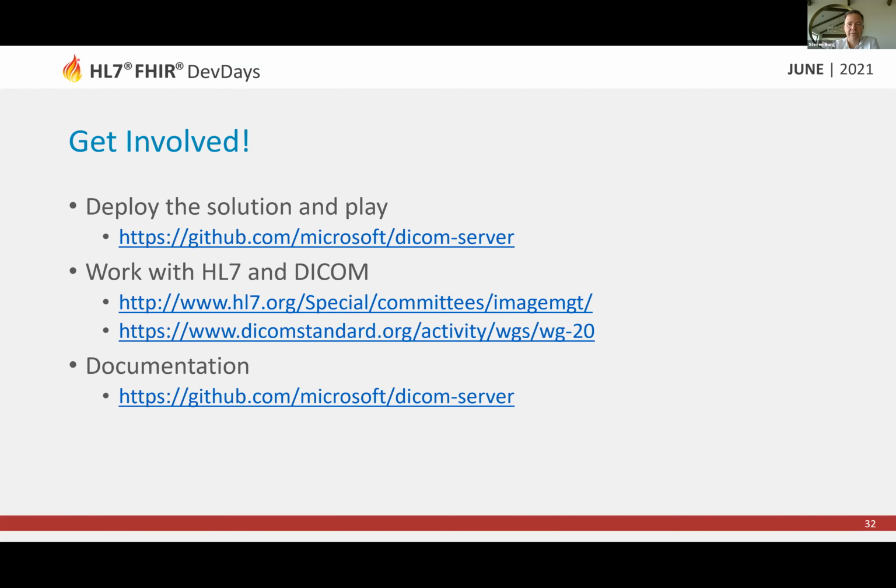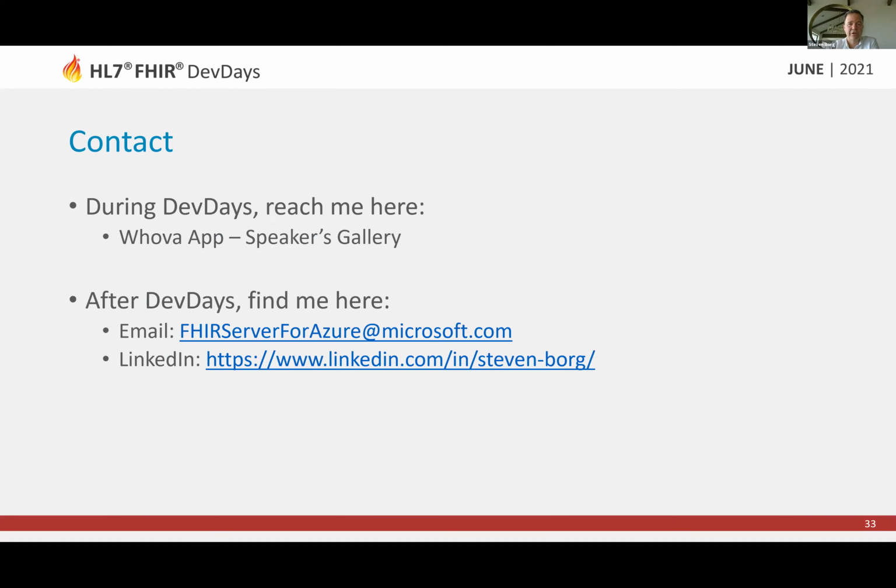And then get involved, Working Group 20, the image management group, and fantastic ways to get involved.